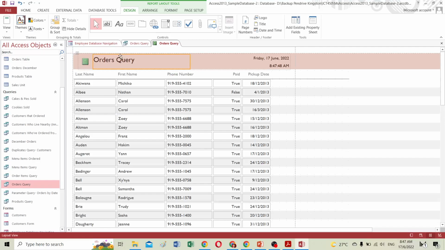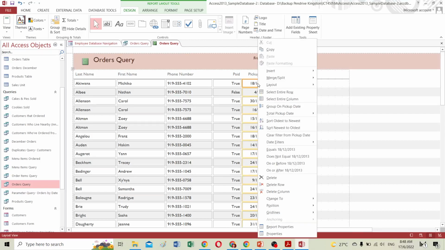Yang ini nanti kemudian kalau nak put the names, kita nak ubah nama kemudian. Okay, cuma tadi dia sebut kita boleh buat based on, macam saya sebut tadi, report ni mungkin by December. Jadi kita klik dekat pick up date tadi ni, kita pergi dekat date filter.